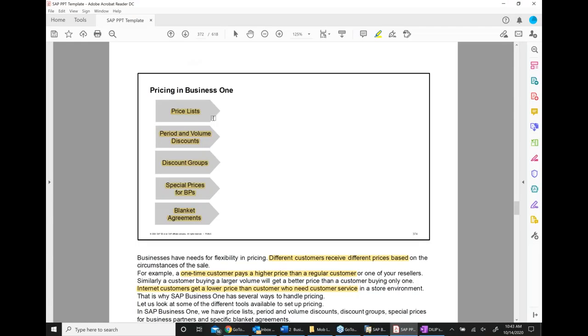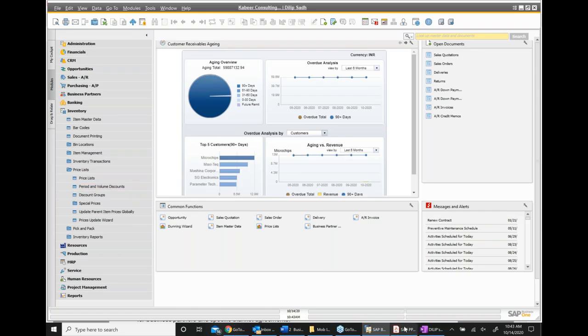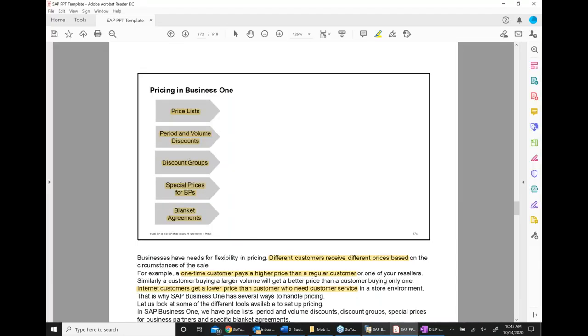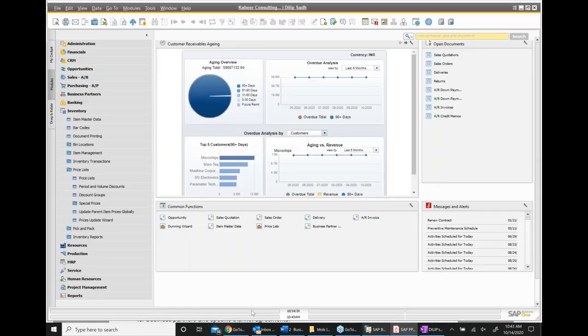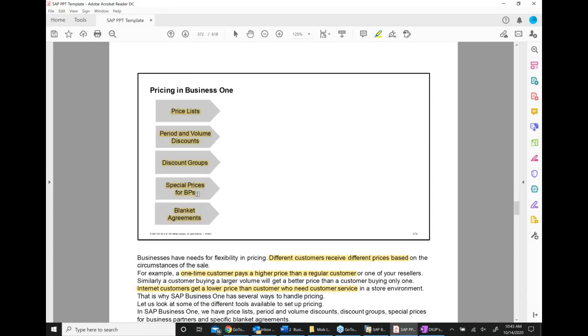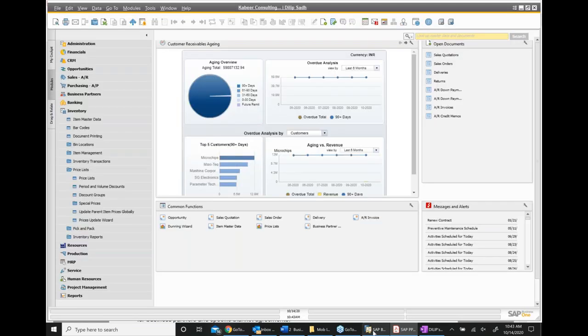So that is why we have price list, period and volume discount. Then we have discount groups. Then we have a special price for business partners.